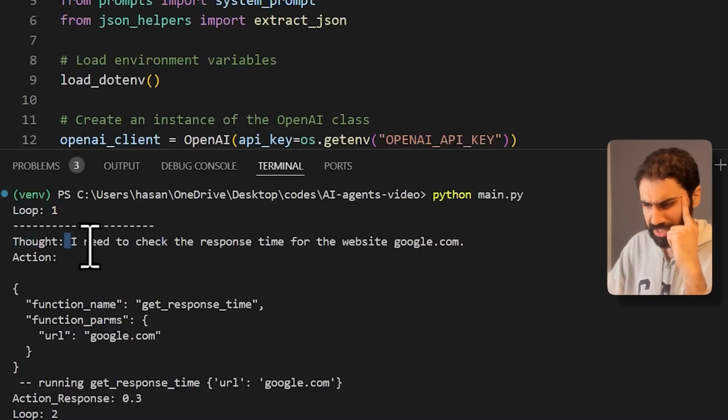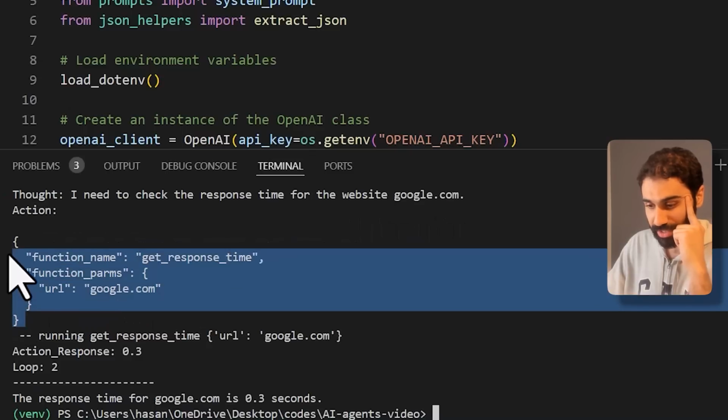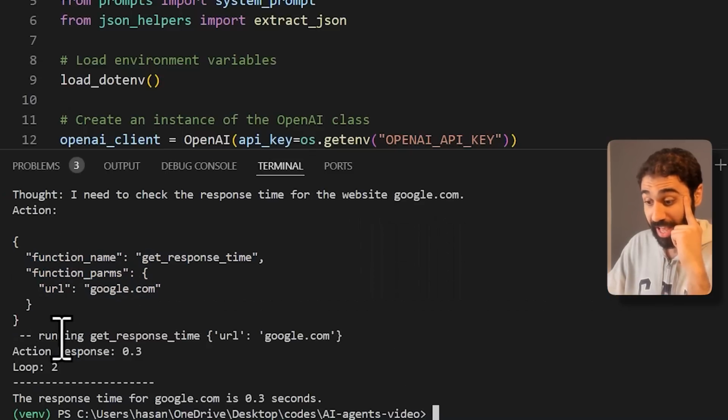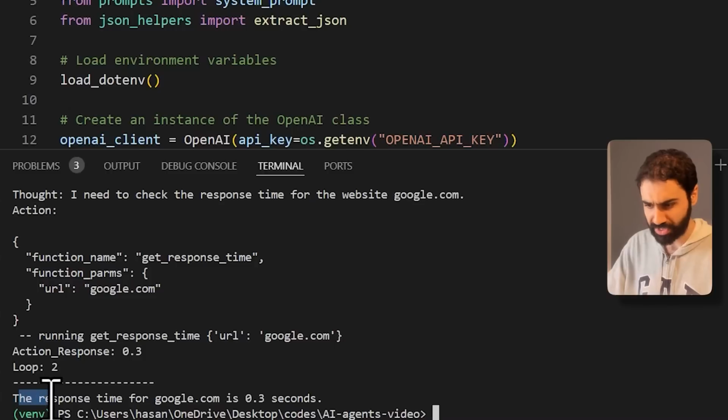I need to check the response time for google.com. It got the action and then it ran the action for Google. It got the result, and in loop 2, it combined the result with the prompt, with the user query, and answered the question. The response time for Google is 0.3 seconds.